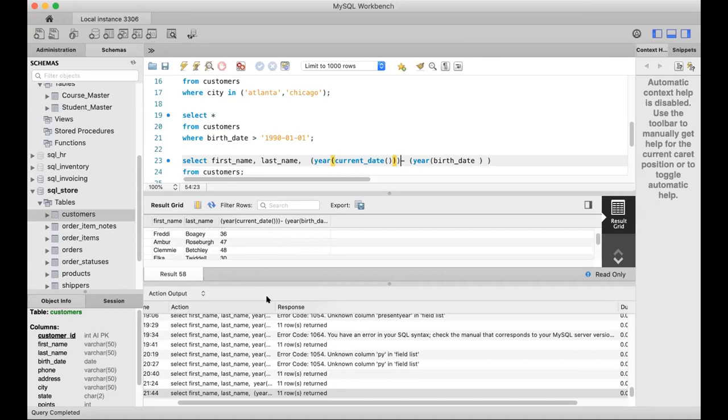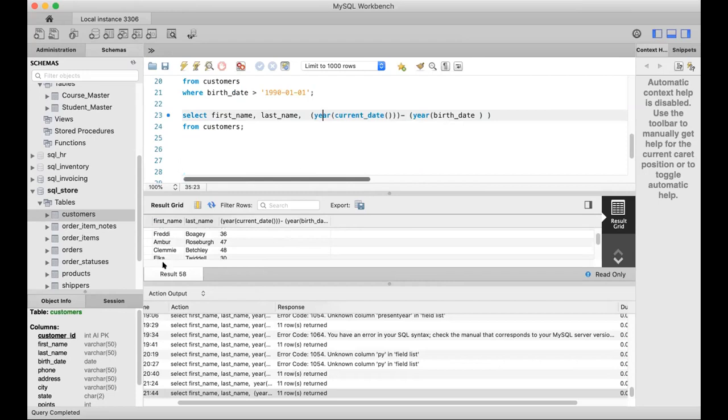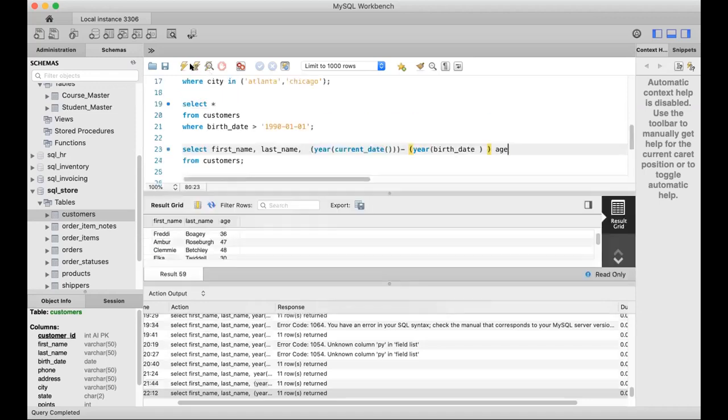It was giving an error because of the brackets. But I want you to do this on your own, where you calculate the age of customers and put it as a column. Now you can also name this as age column.